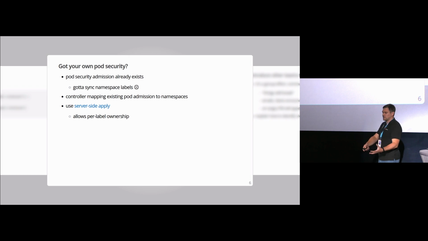to tell the users, all right, this is actually the namespace that is using the policies that have been expressed as the most restricted by the upstream standards, right? That's also useful. And so what you'll probably do is you will just write a controller that maps your existing pod admission to each of the namespaces, and it will be labeled in namespaces.